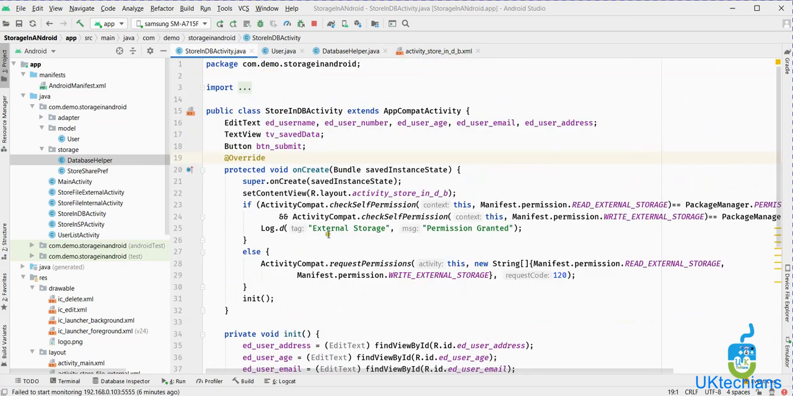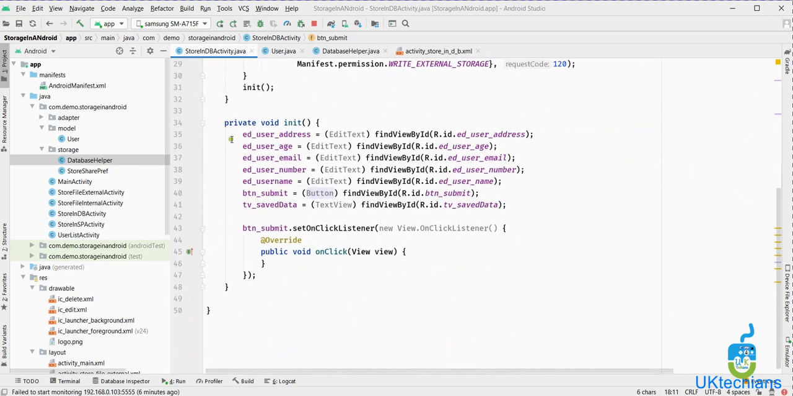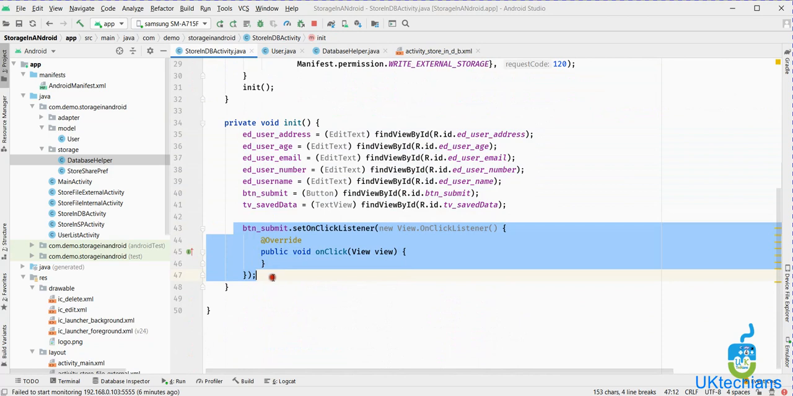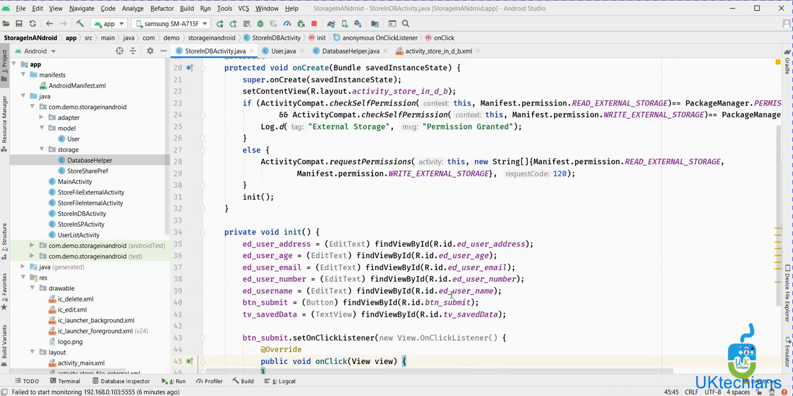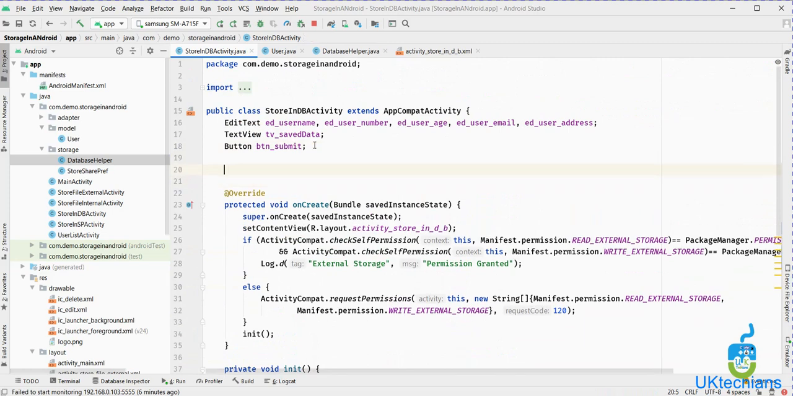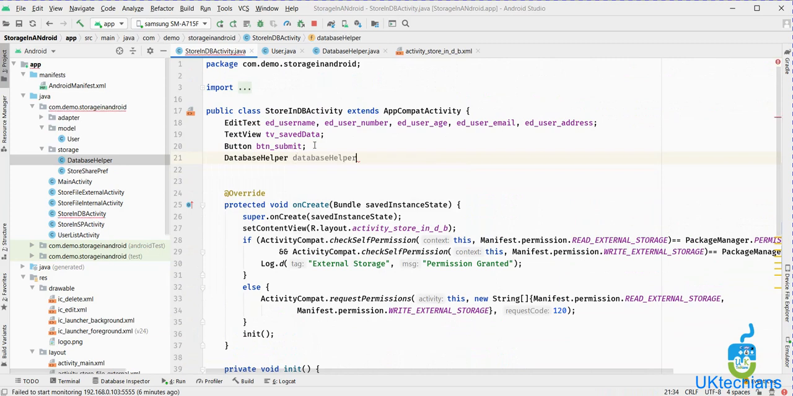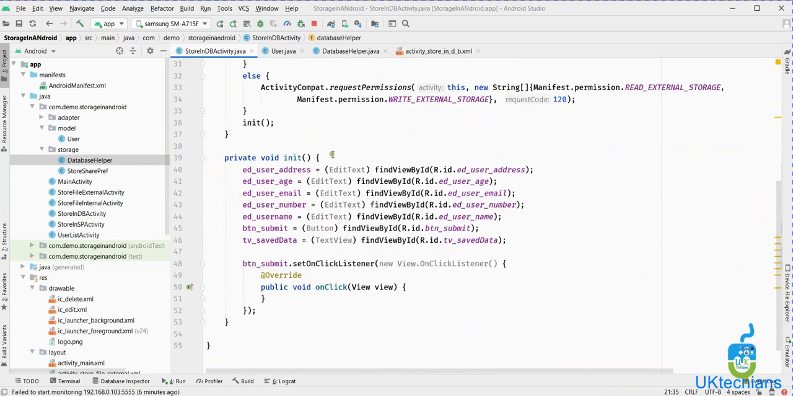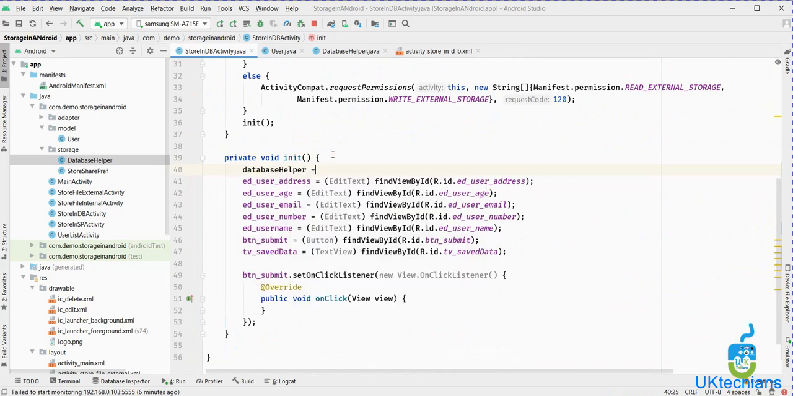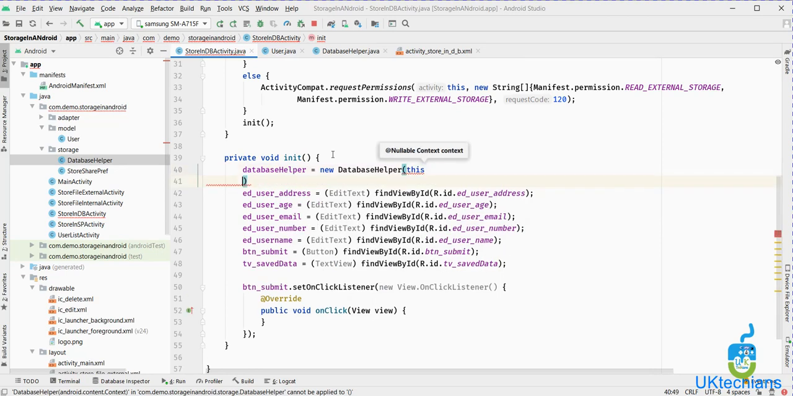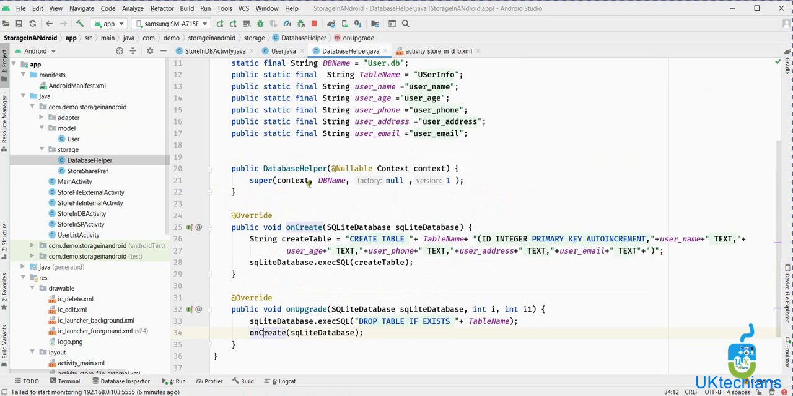I initialize the text component, edit text, button, and initialize them also, right? And created a submit button. Now what we have to use, we have to create the object of the database helper class. In the init function we have to add a new database open helper and pass the context. Now we have called the constructor and created the table and upgraded the table also.